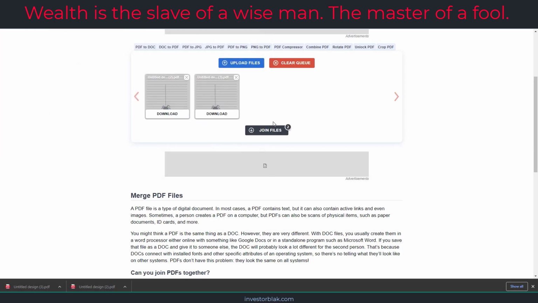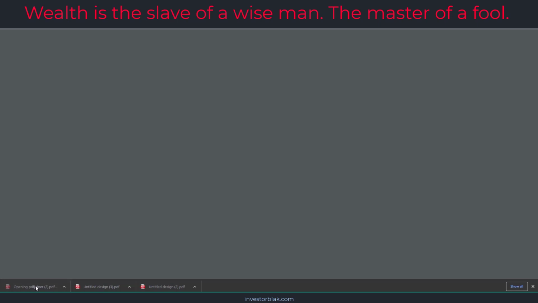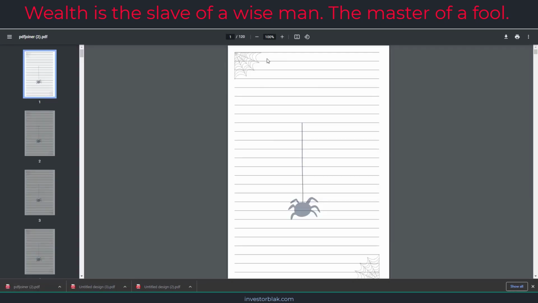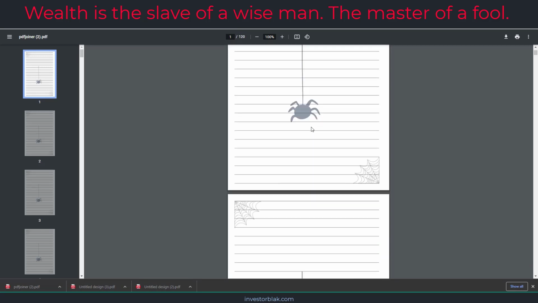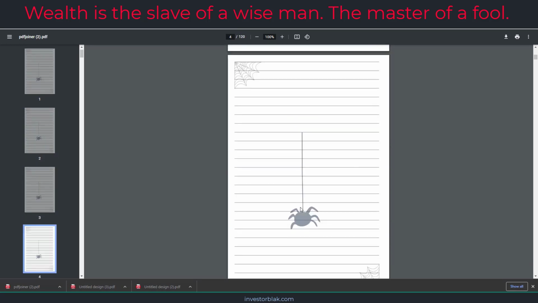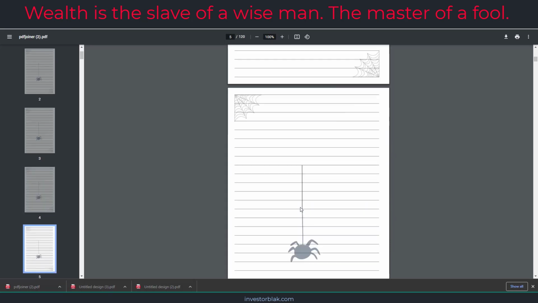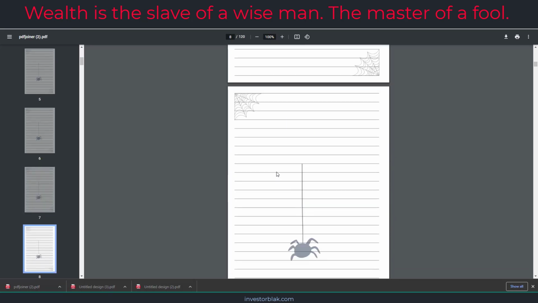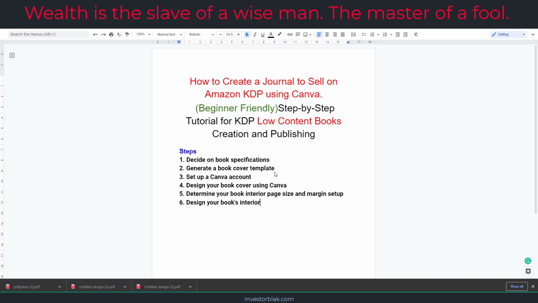Yeah, so the next thing you need to do now is to click on Join Files. So let's check it out and see if our page. So as you can see, this is 1 over 120, so it's 120 pages, and this is how it looks. That's with bleed, without bleed, as you can see.